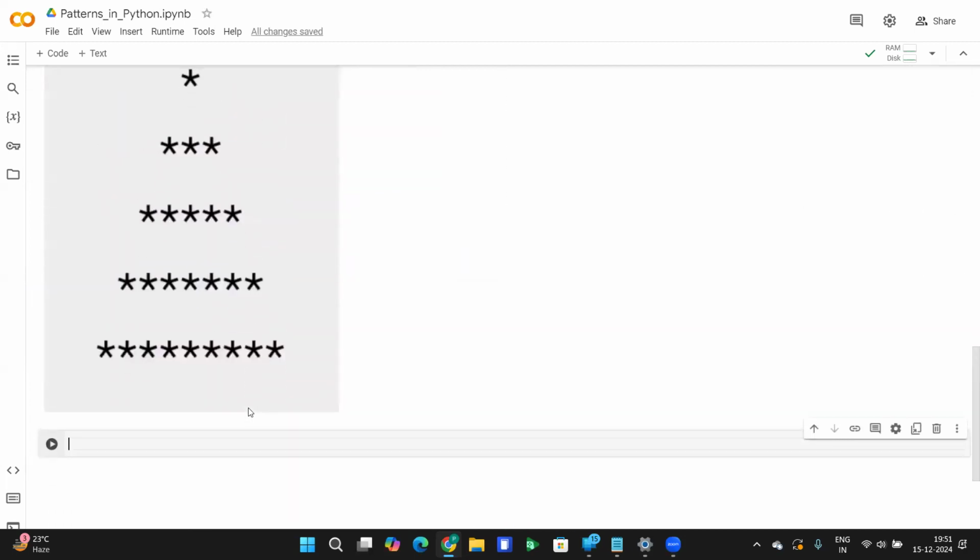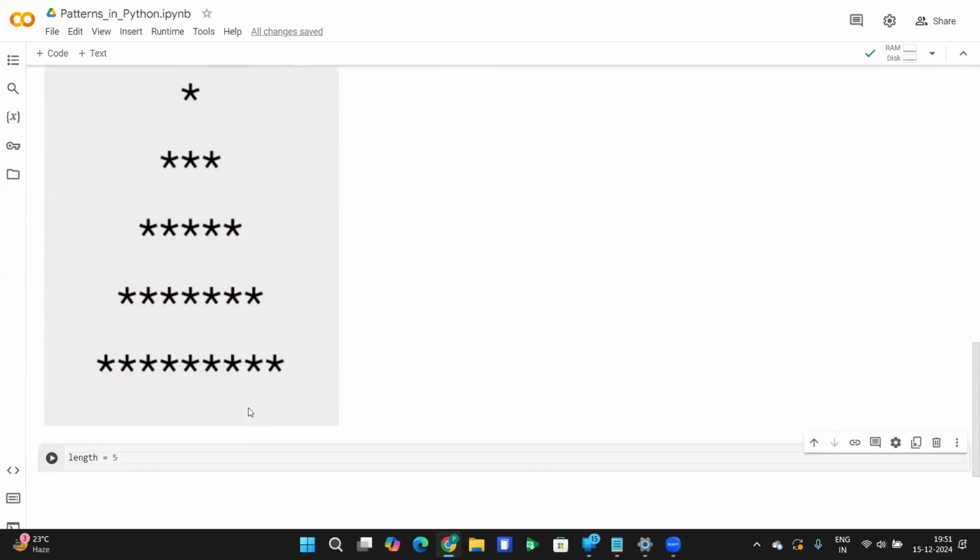Okay. So now let me try to print this. Here we have length equals 5 as we have kept earlier also. Now for i in range length. Now first I have to print space followed by number of stars. So first of all, I have to print spaces.